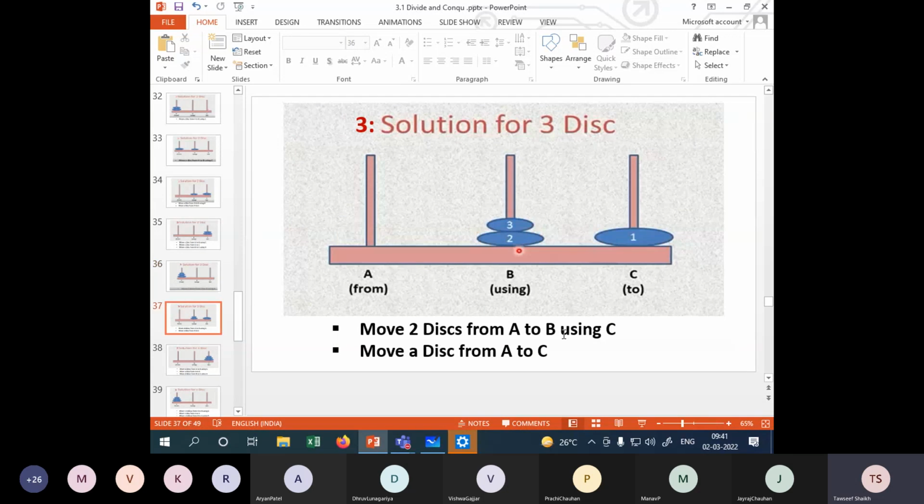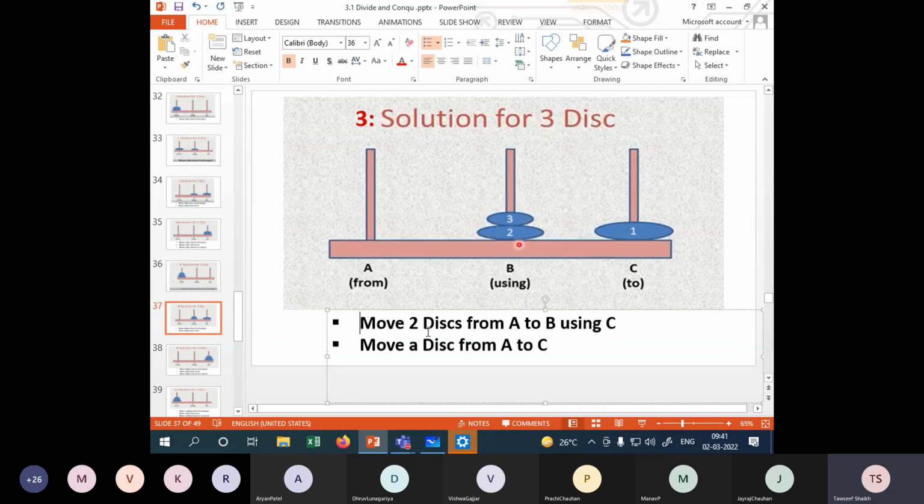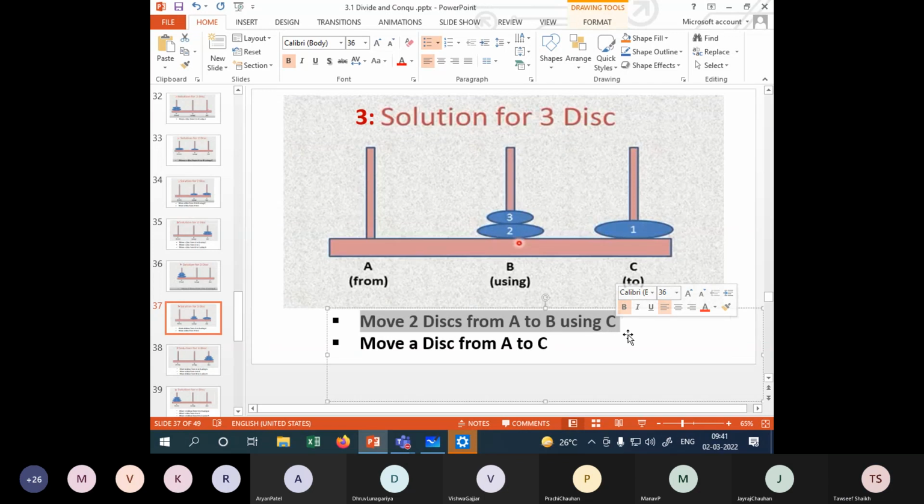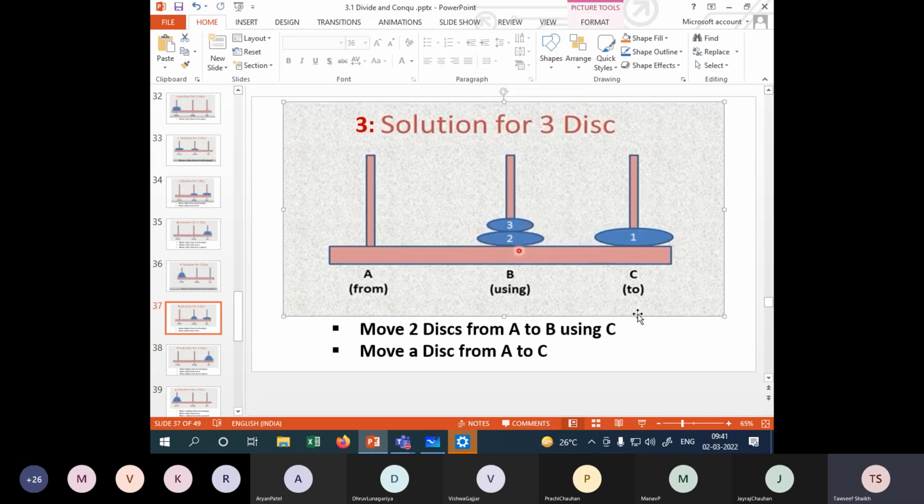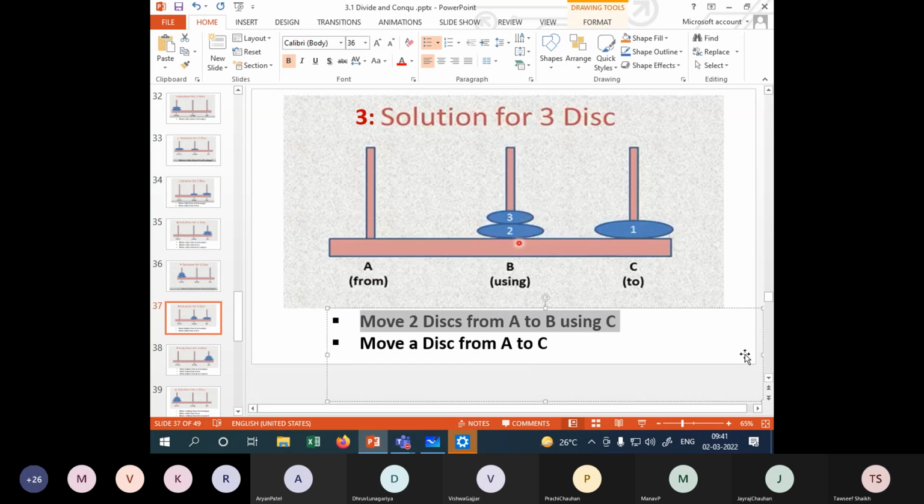Move 2 disks from A to B using C. This is what we did. So our arrangement will be like this when we use only this statement: move 2 disks from A to B using C. The topmost disks will be arranged in those 2 towers, that is tower B and C, by this statement.